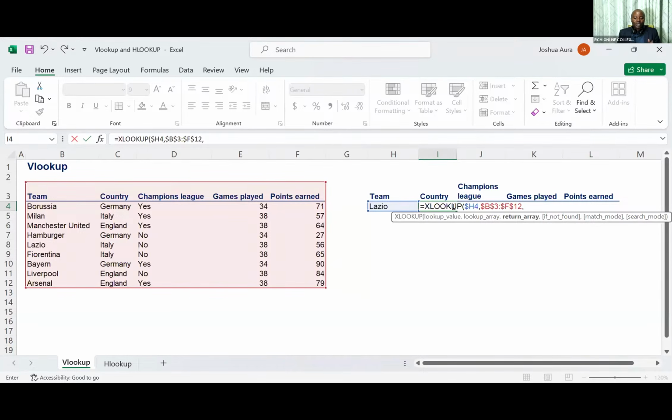So like now, country is column number 2. You simply say column number 2 like that. And then you say comma. When you say comma, I'm using X lookup, and I wanted to show you using V lookup.